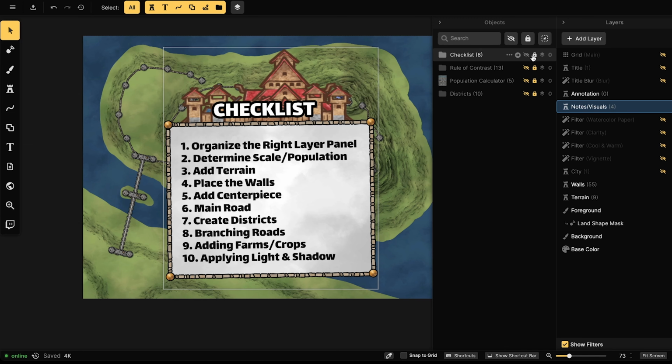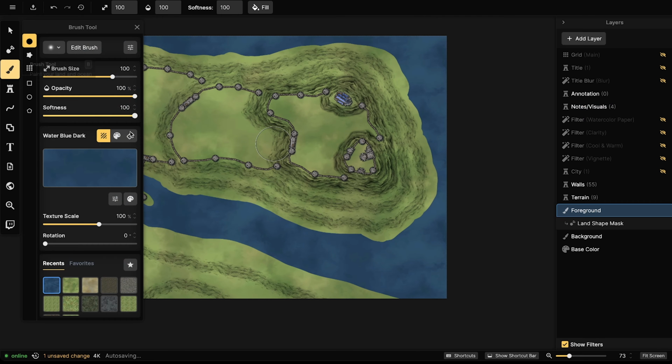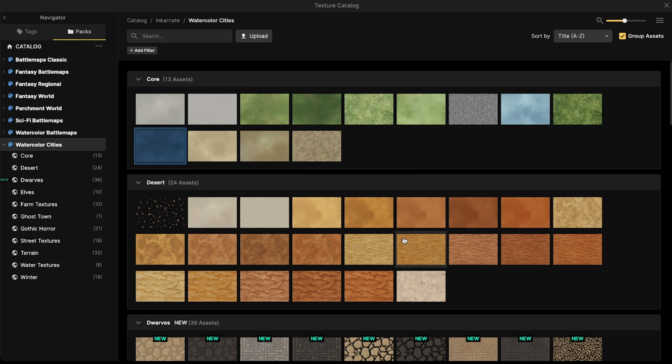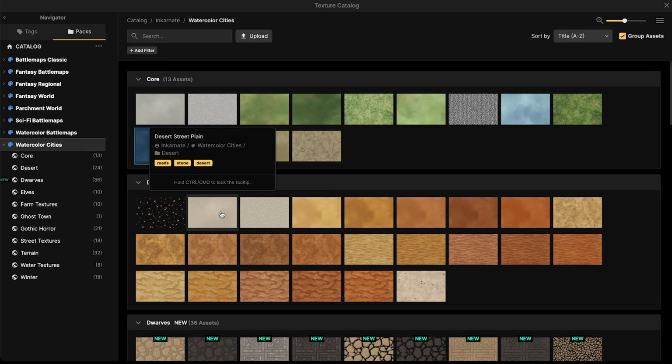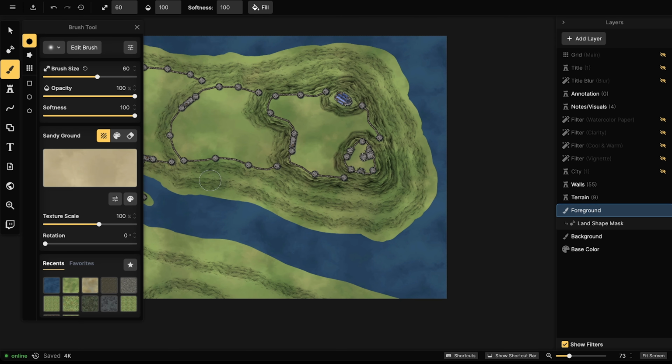So the way that I kind of do this at first is I'm just going to choose a lighter texture to act as the road. This is me personally, but I find that lighter textures work the most for roads instead of darker ones. So let's go ahead and pick a lighter color. This sandy ground right here works fine, or you can use this desert street plain, whichever one works best. I'm going to go with a more yellowish color.